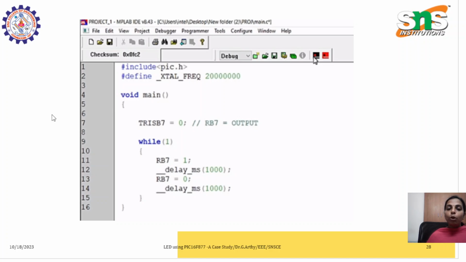So this is a small code to show a case: if I want to glow an LED using these TRIS registers and port registers, how to access them.